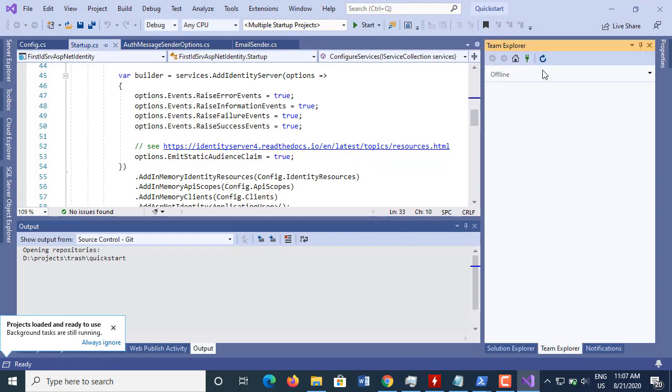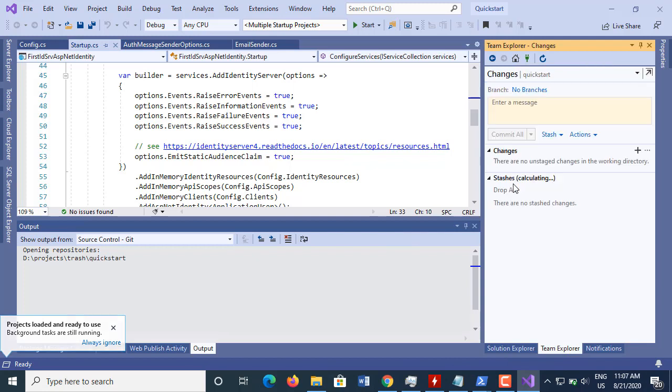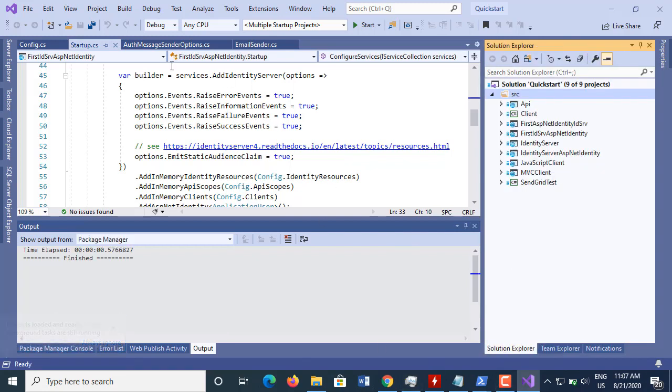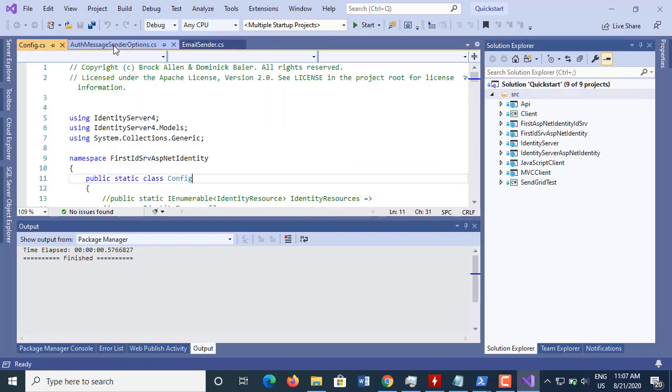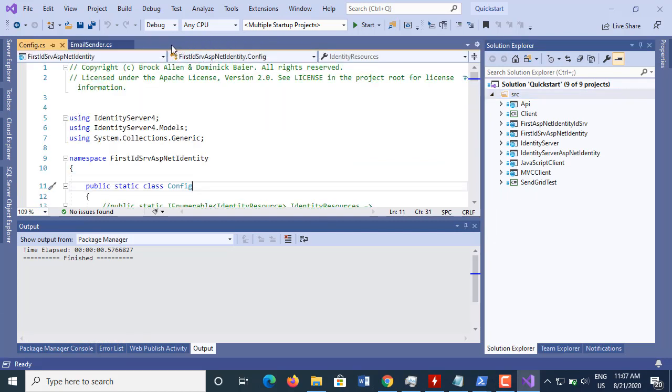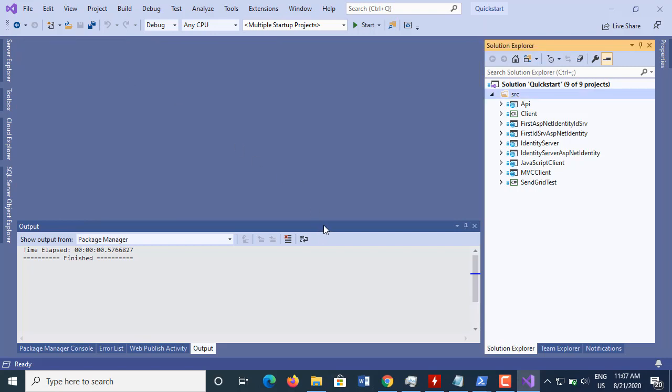Team Explorer, let me see changes. There are no changes. Perfect. So I have committed everything. So let me close this. Let me close this. Let me close this. Let me close this. And let's start from scratch.